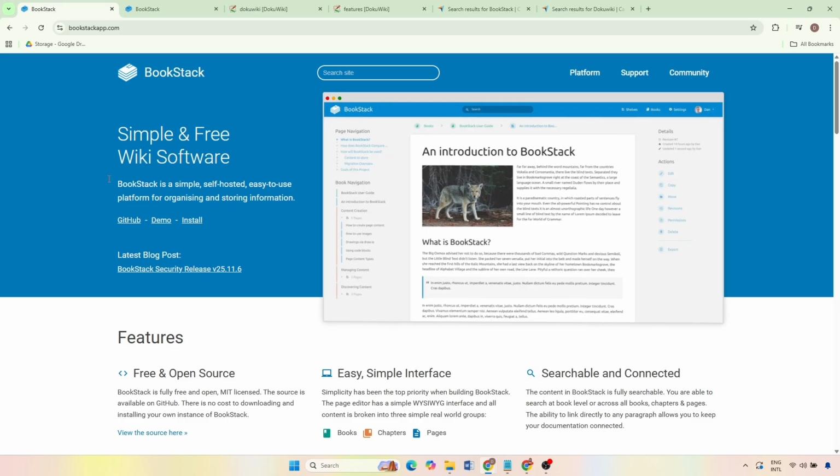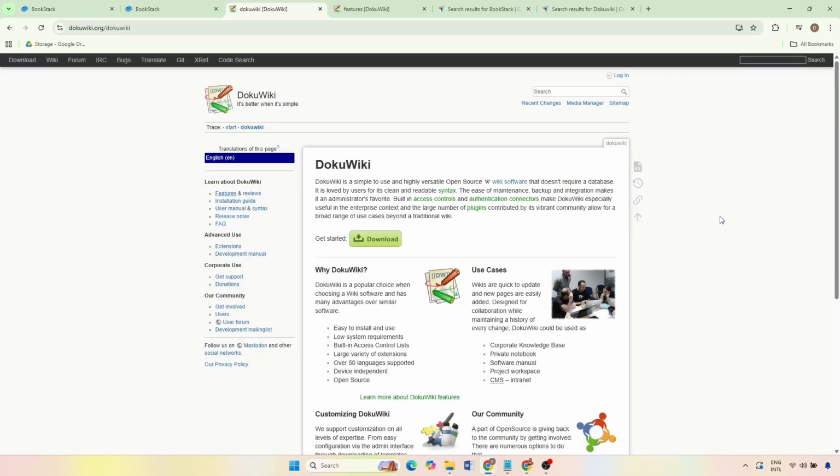Now moving to DokuWiki pricing. DokuWiki is also completely free and open source with no paid tiers, licenses, or premium plans. Like BookStack, you can self-host it and use all features without cost. DokuWiki stores content in plain text files rather than a database, which reduces hosting complexity and long-term maintenance costs.